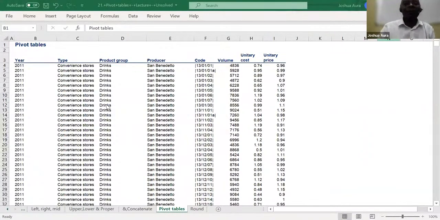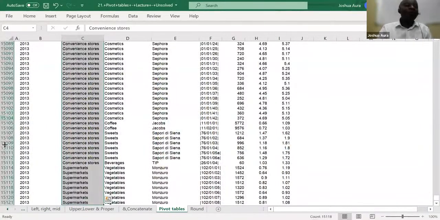Now, ladies and gentlemen, a pivot table is a very interesting table, and it's a 1 minute thing that I'll need to do to be able to get my pivot tables. So if you look at the table that I have here, it is going all the way to row number, is it 10,000? Let me see. Up to 15,121.